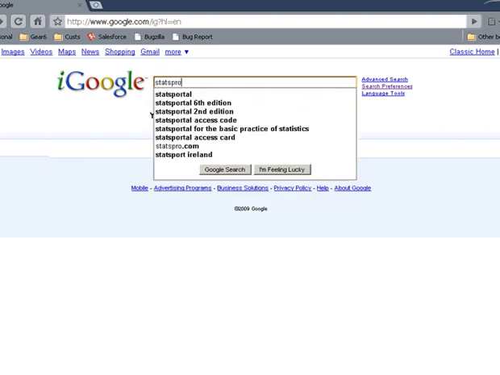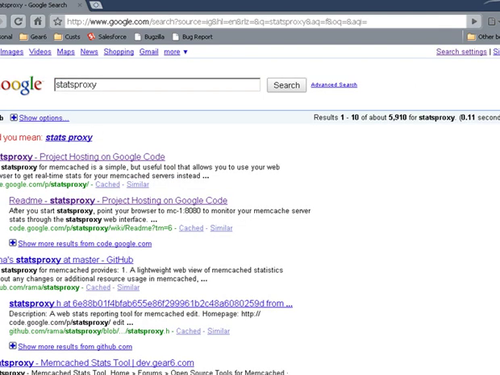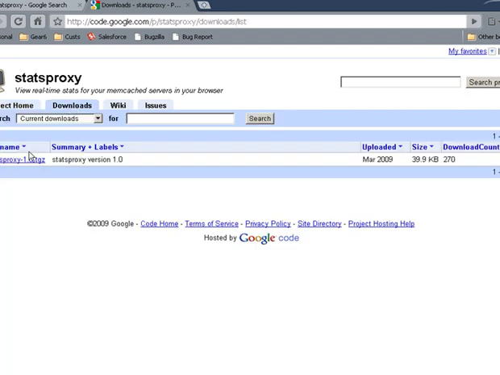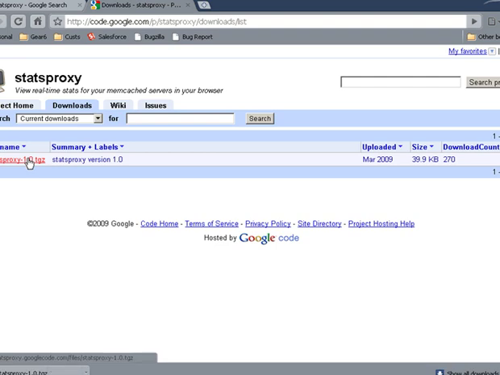This tool is available via the Google Code interface. To find it, go to Google and type Statsproxy. Clicking on the first link will take you to the projects page where you can get some information and see examples. Clicking on the download link will let you get the latest version.